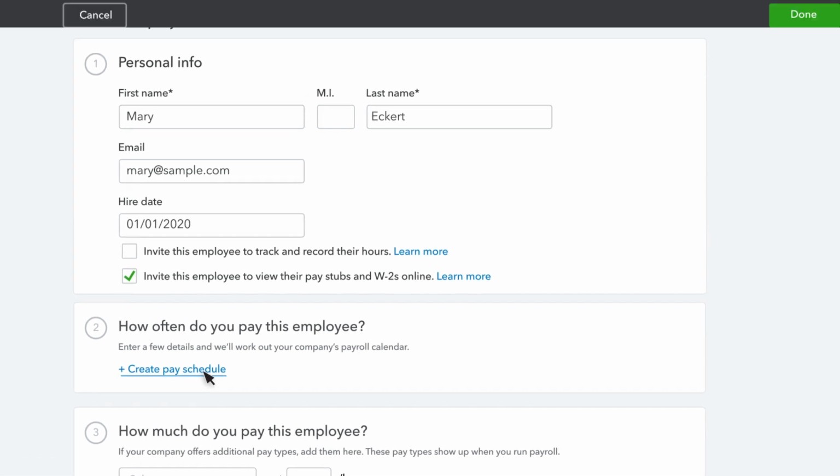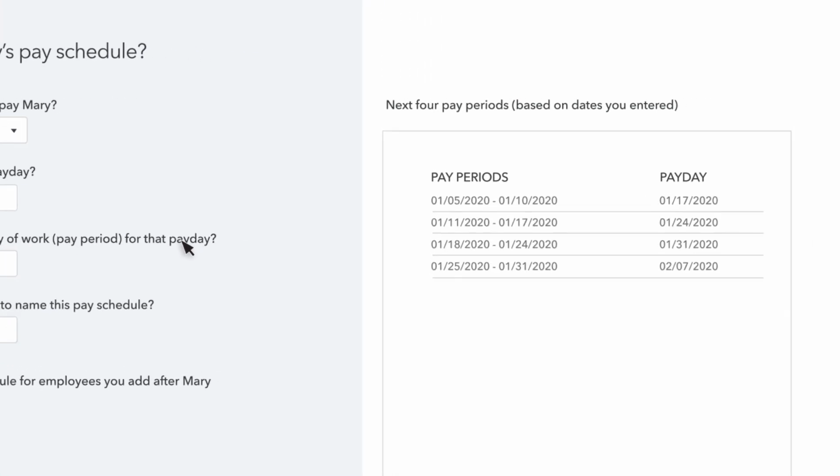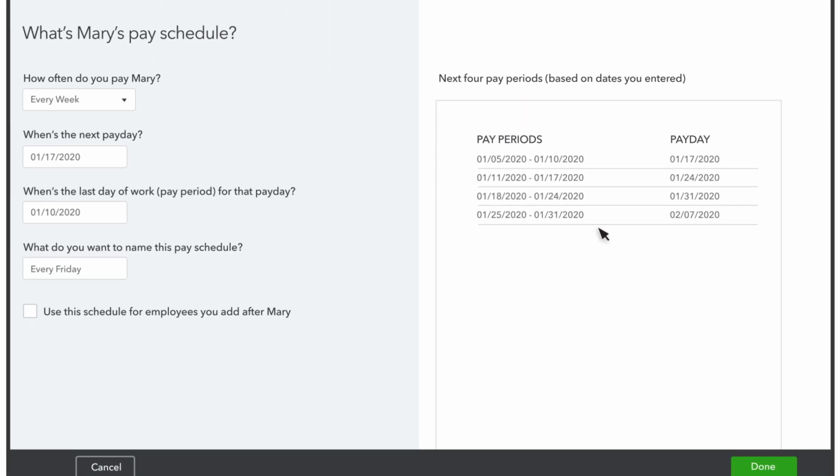Next, select a pay schedule. Tell us how often you pay this employee, when their next payday will be, and when the last day of the next pay period will be. The payday is the day the checks go out, but the pay period is the days you are paying your employee for. QuickBooks Payroll shows you the next 4 paydays and pay periods based on the information you entered, so you can check that everything is correct.